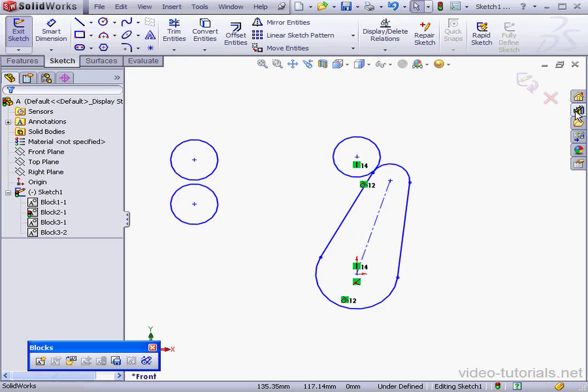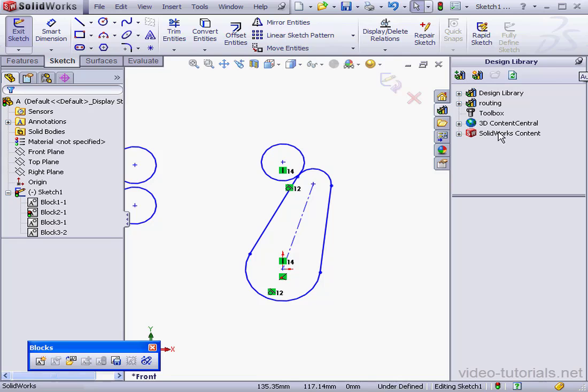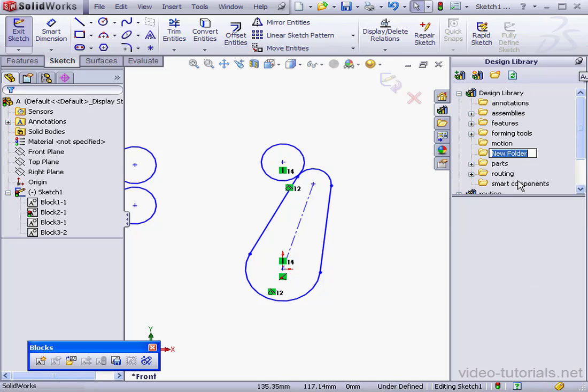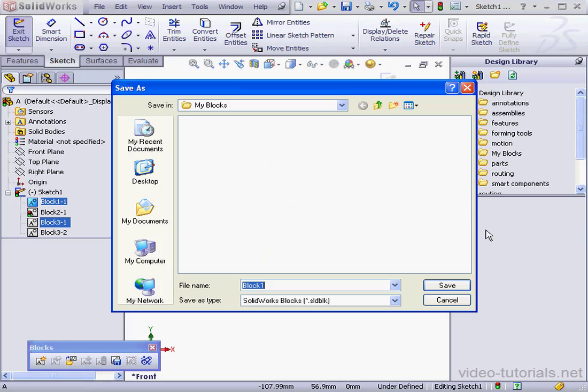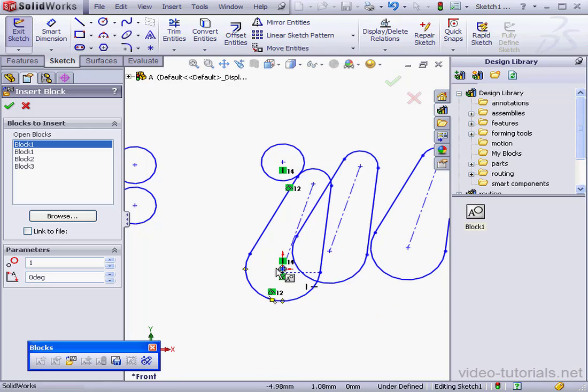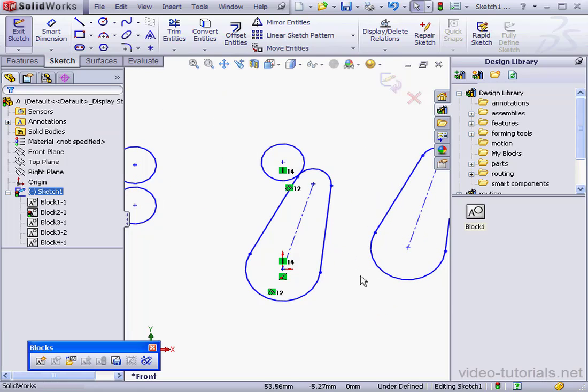We can also save parts to the SolidWorks library. Let's create a new folder. We'll call it My Blocks. And we can simply grab and drag the block and then drop it right into the library folder. I'll accept the default name and click Save. Now we're able to reuse this block easily. And this concludes our lesson about using blocks.